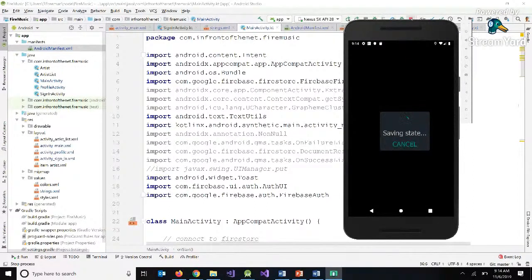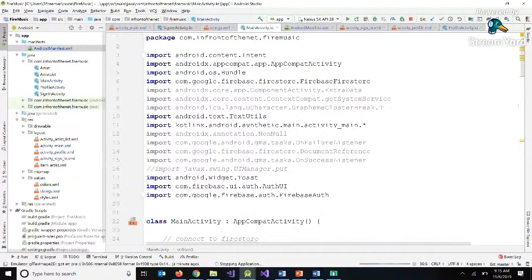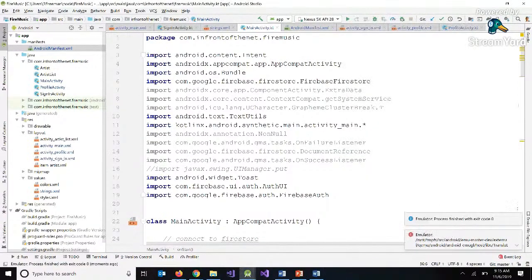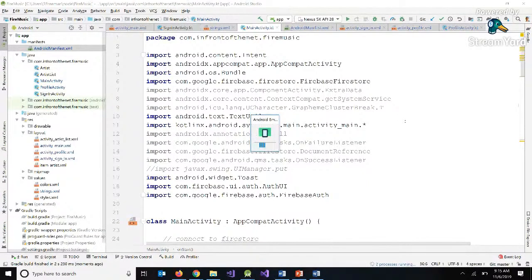Did anybody's load? Do you get your toolbar? Yours does? Yours doesn't? Oh, still compiling? Okay. Yeah, my emulator's conked out on me. Okay, I will try it again. We'll see if I can load it.